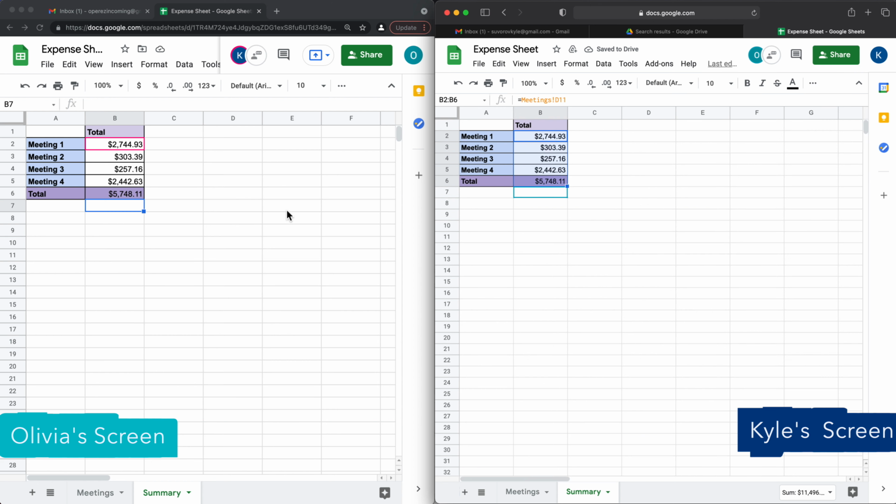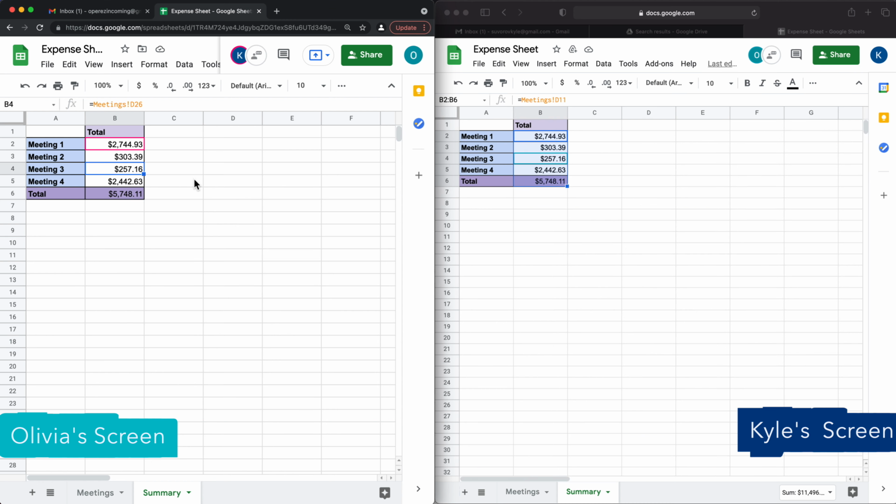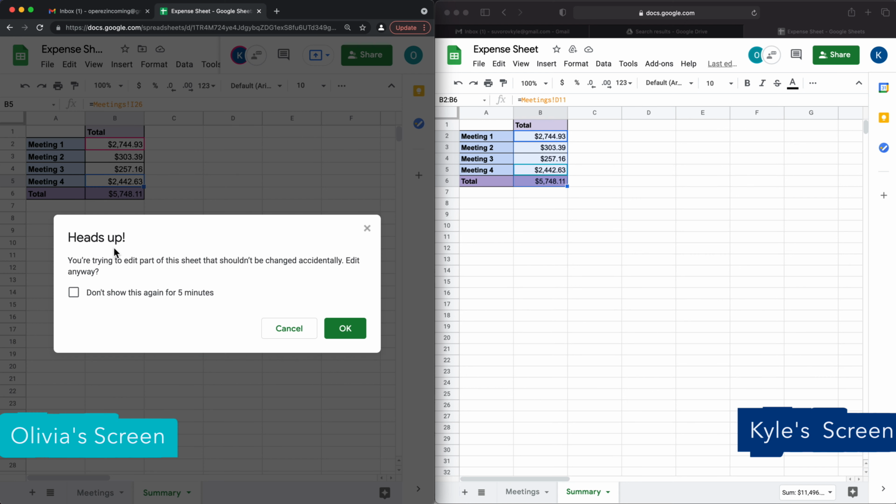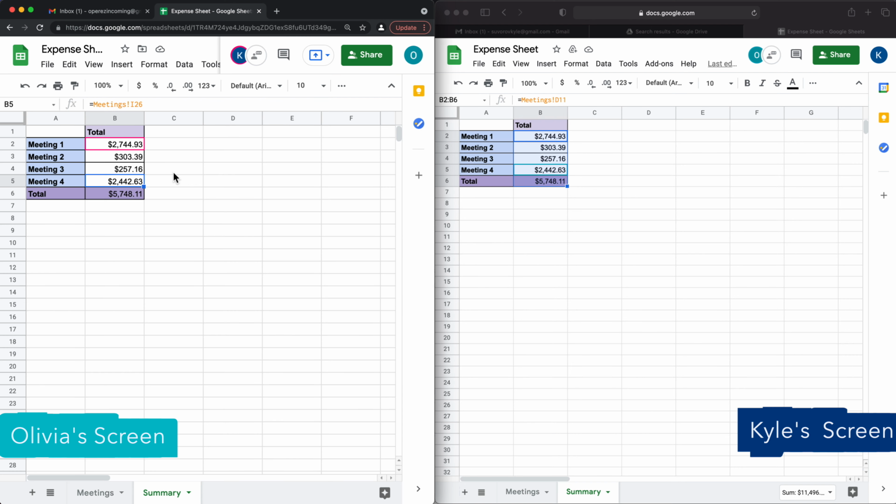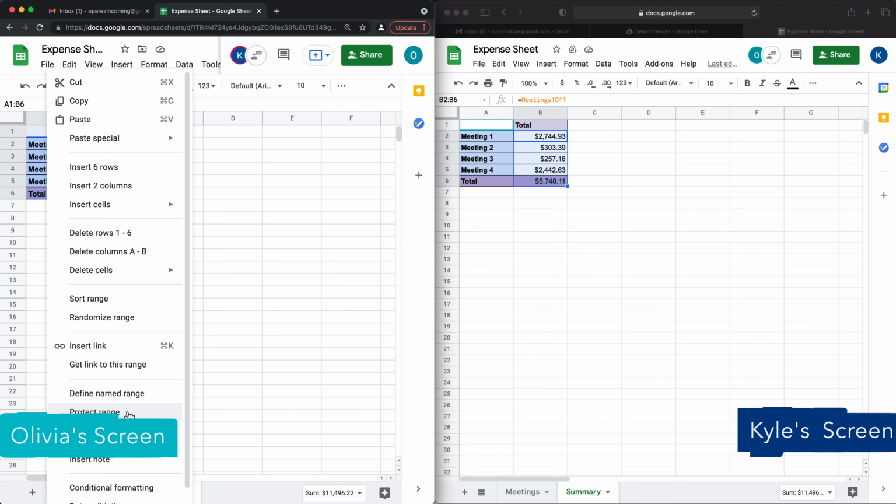There we go. So now at this point, if Olivia goes back and accidentally tries to overwrite one of the formulas, she's going to get this message and hopefully she's going to hit cancel because that shouldn't be changed. And then she realizes there is a feature that she can use to protect other people from changing what's in her sheet. So maybe she should protect this from Kyle. She's the owner, so for her, that should not be a problem. So she could just select this entire area, right click, and do protect range.